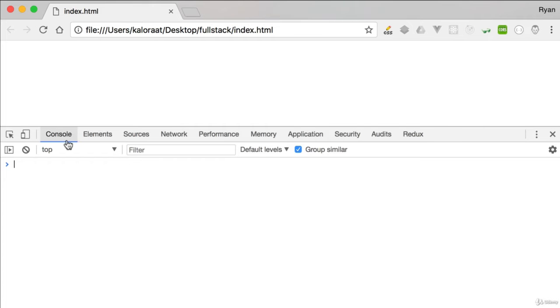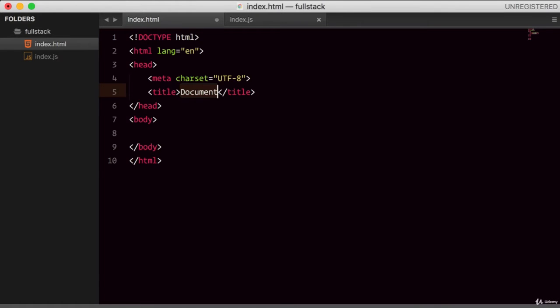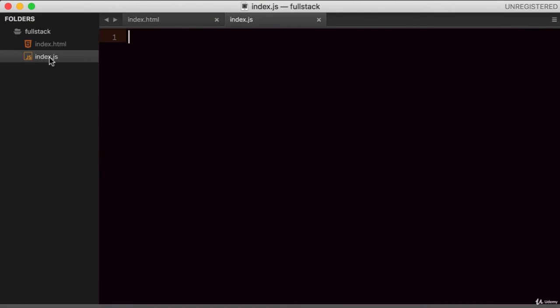So let's begin. The first thing, let's go to index.html and create a simple HTML document. And here in the body section, we can create a script tag, and then the source will be index.js. It will be in the same directory. So index.js, and let's start writing some JavaScript here.